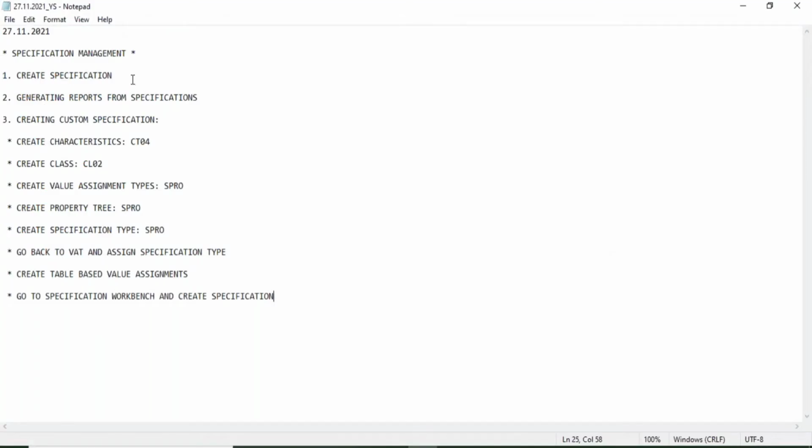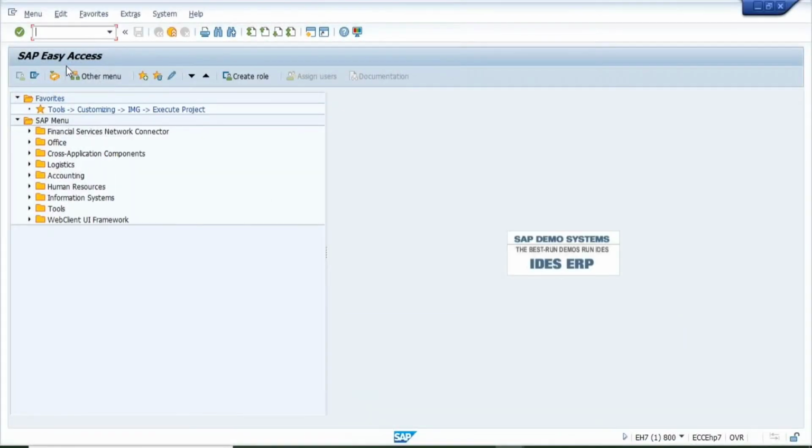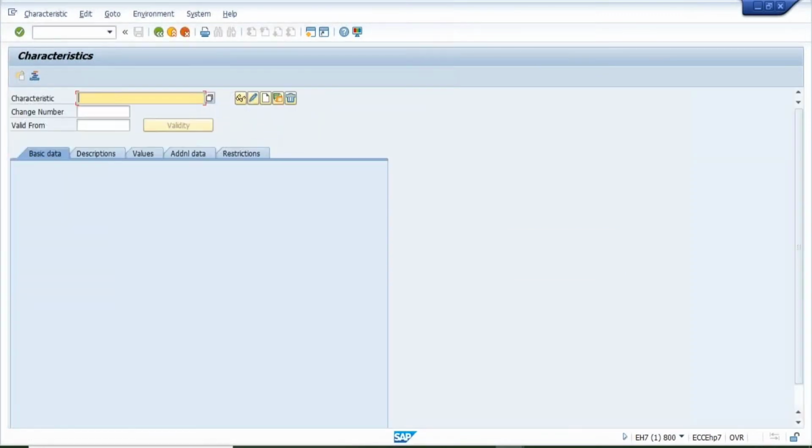Okay, fine then. So first we will go to step number 1, that is to create the characteristics. And I told you step number 1 has to be done through CT04. CT04 is the transaction code. If you come here, this is your screen where you can create the characteristic. Just follow how I am creating. Later I will clear all your doubts. Just follow step by step how I am creating. That is more important.